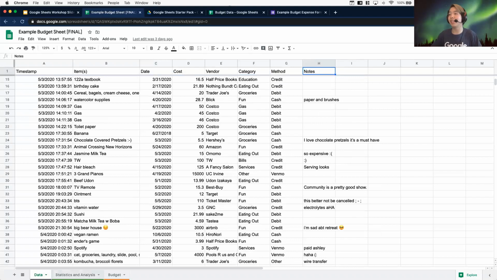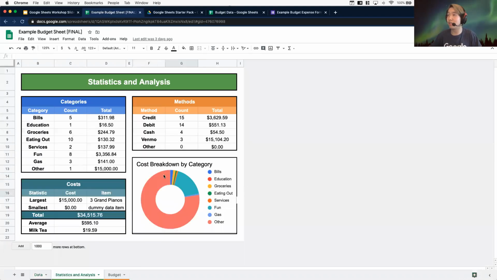But what you can do is on these other sheets right here. So the first one is some statistics and analysis. You can see how many times that you spent on certain categories like bills and eating out, how much that cost is in total. And then you can also do things like find the largest cost, find the smallest cost, do the average. For fun, we were able to put in a formula that calculates the amount of money that you spend on milk tea based on the expenses, of course, from the data. There's probably a lot more in that category.